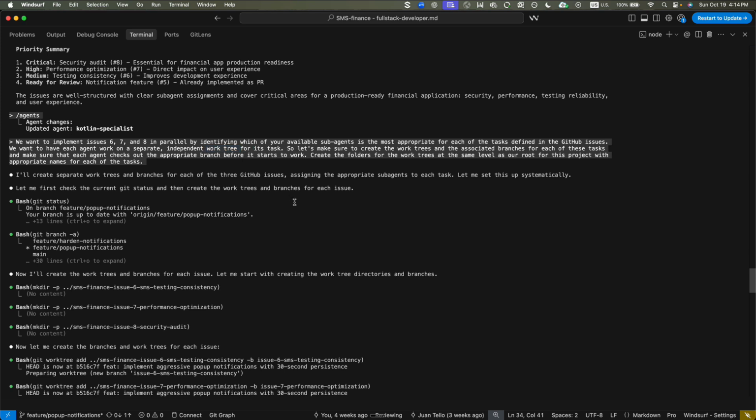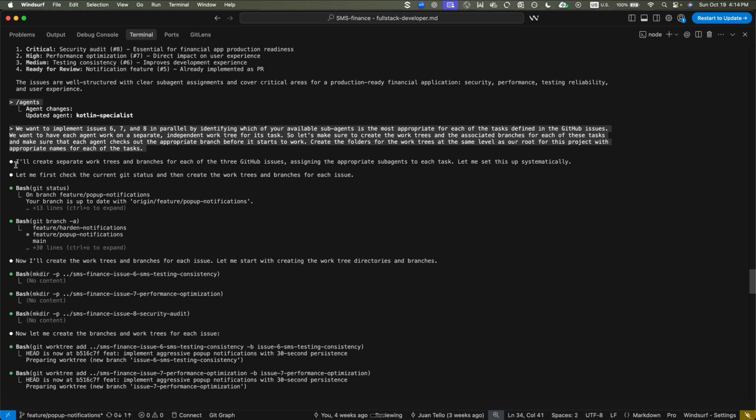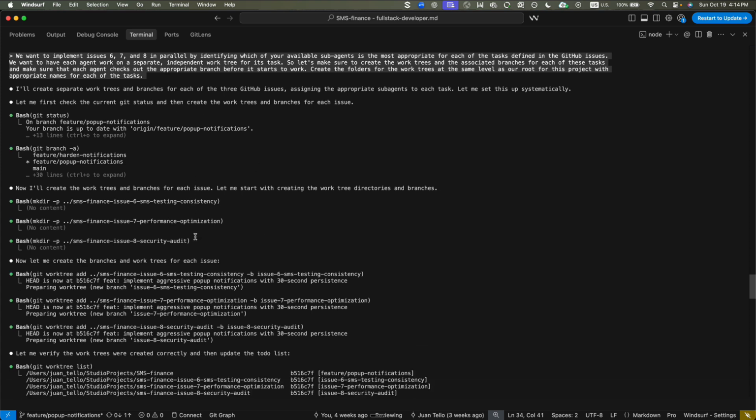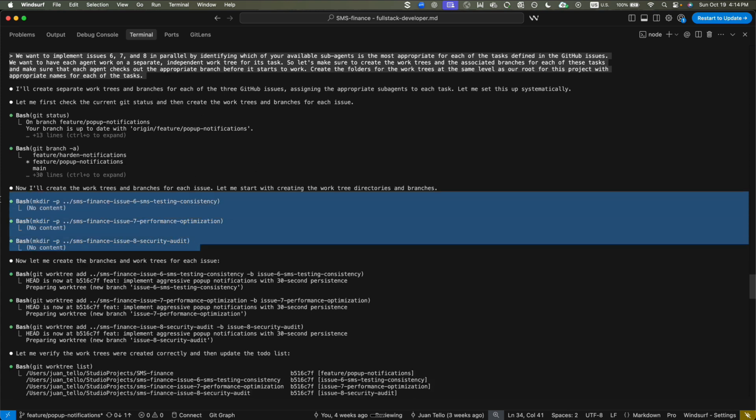So let's make sure to create the work trees and associated branches for each of these tasks, and make sure that each agent checks out the appropriate branch before it starts to work. Create the folders for the work trees at the same level as our root in the project with appropriate names for each of the tasks. Okay, perfect. So it starts to analyze and create separate work trees and branches. Let me first check the current Git status, and then it starts to create the folders.